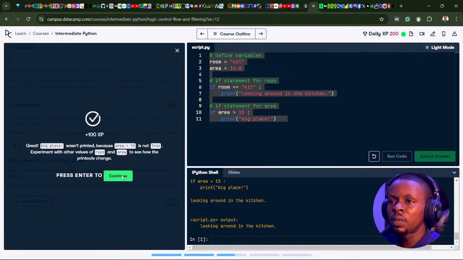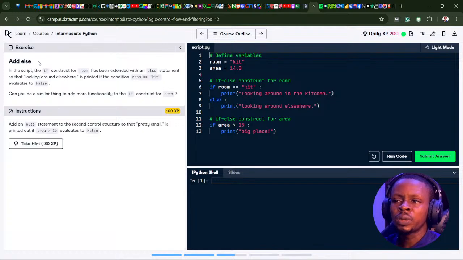Okay, let's continue. Add else. Let's take our code a step further. In the script, the if construct for room has been extended with an else statement so that looking around elsewhere is printed if the condition room equals kitchen evaluates to false. Can you do a similar thing to add more functionality to the if construct for area?